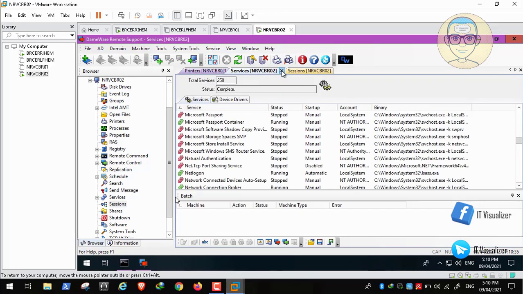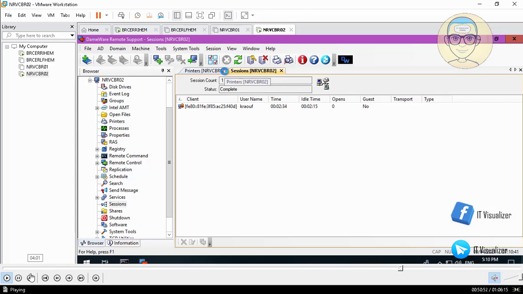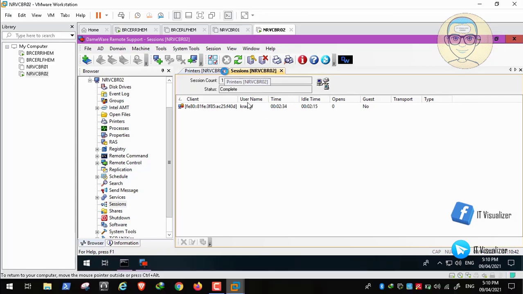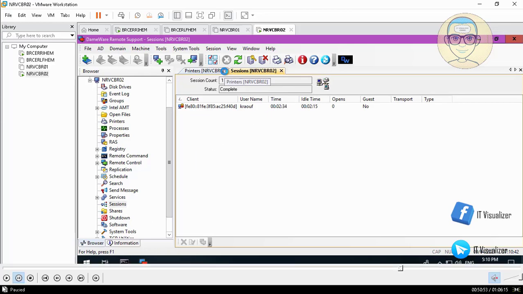Here we can see that there are sessions. It tells you if there is any user remotely accessing. Here you can see that it gives you that SCADA off. This is a domain admin, and I am accessing remotely, or I have a connection to this PC. So this shows who is having a session to this PC.